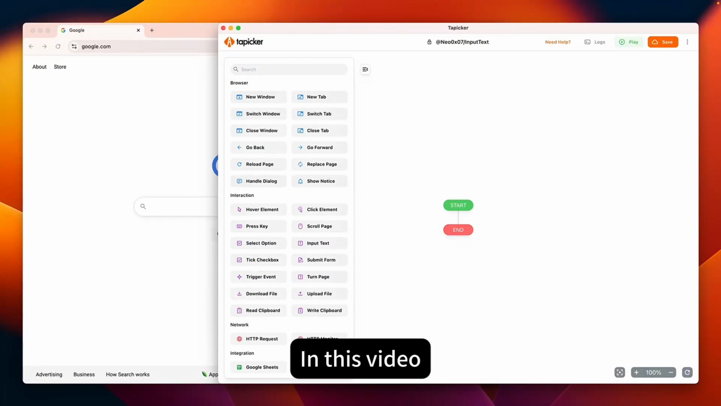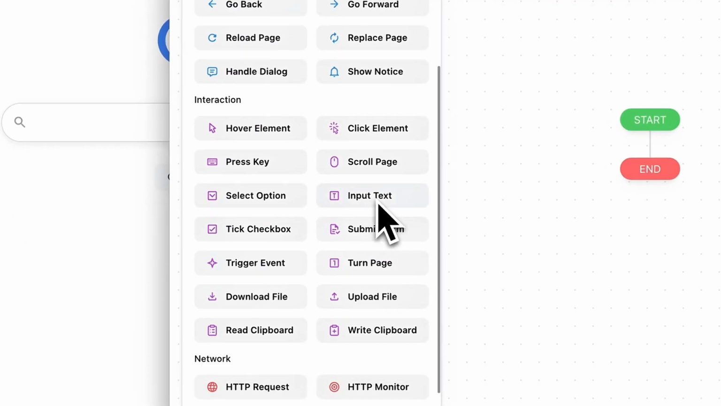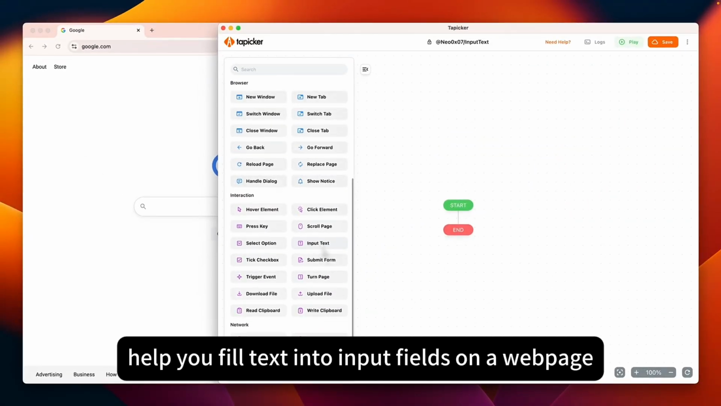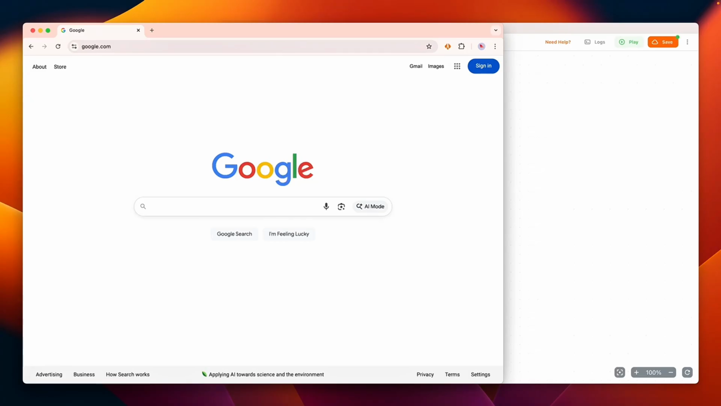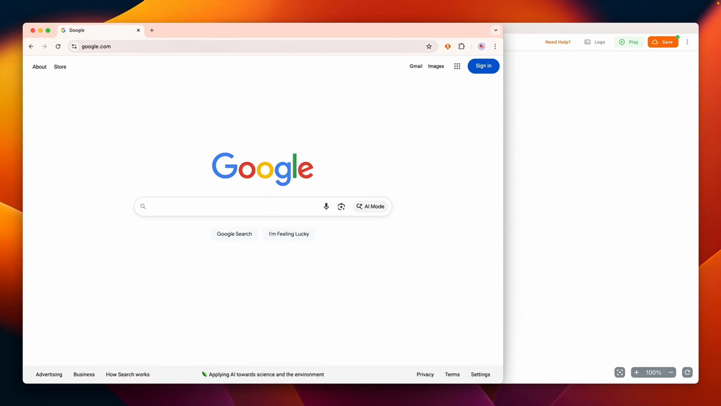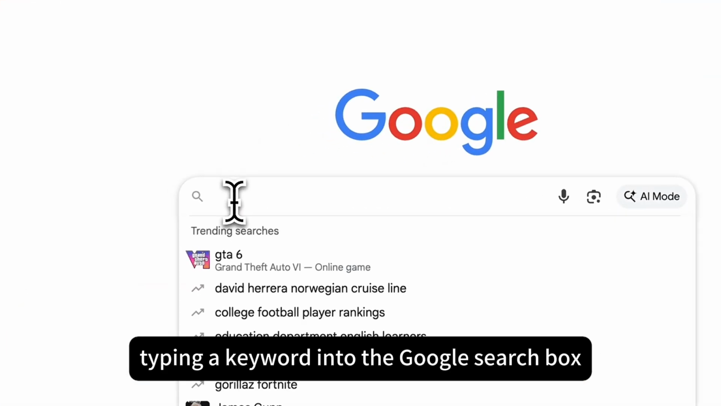In this video, I'll show you how to use the input text block. What it does is help you fill text into input fields on a web page. Let's start with a simple example to see how it works. For example, typing a keyword into the Google search box.